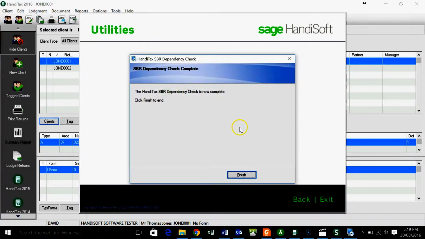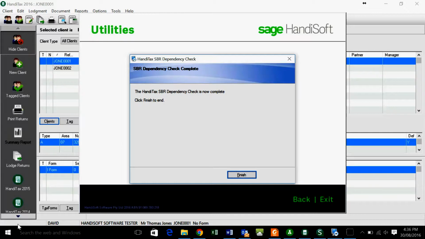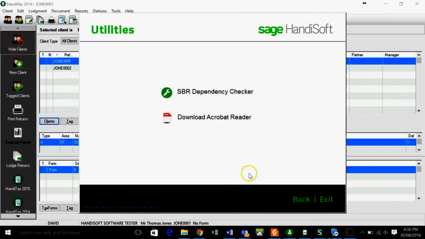Now a few little bells and whistles will come off and then we'll come to this screen. So what's just happened? The SBR checker looks for those two files on your system. It will provide the prompts to install them if they're not there. And then we just come over here and click Finish. Please note at this point that the dependency checker has all the required files contained within it, so there's no need for any further downloads, that sort of thing.